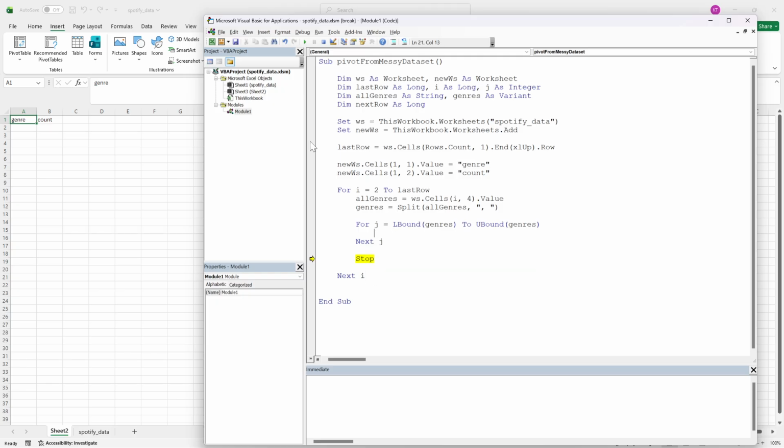I'm not sure why it's not working, maybe, yeah, I need to stop it first. nextRow equals newWorksheet.Cells(Rows.Count, 1).End(xlUp).Row, and I can directly add 1 here. And now I can write newWorksheet.Cells(nextRow, 1).Value equals genres(j).